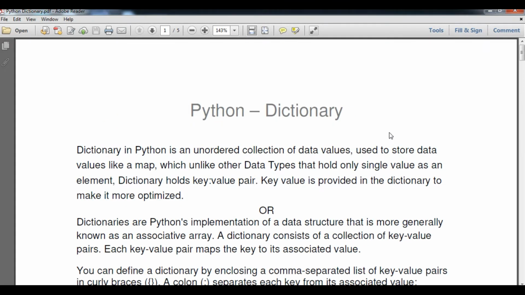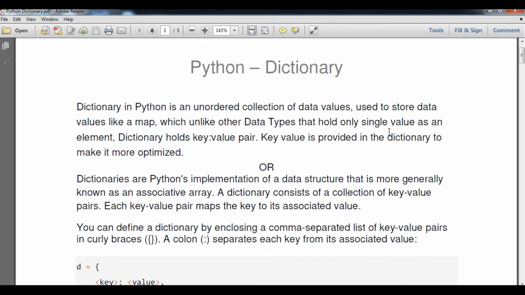As you can see in this theoretical part, two types of explanation are given here: what a dictionary is and how to understand it. First of all, we have to understand that a dictionary is a Python unordered collection of values. Like list and tuple, the elements may be ordered or unordered. In the same way, a Python dictionary is an unordered collection of data and values that is used to store data, like a map, unlike the other data types, meaning list and tuple, which hold only a single value.